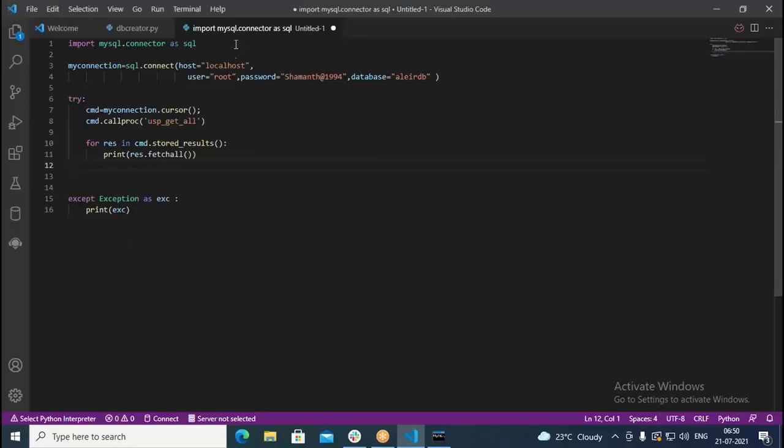How is this written? First of all, we have a connector. Then we open a connection. Once the connection is opened, we go with the command here. Using the command object, we invoke the stored procedure. When the stored procedure is invoked, it fetches data from the table. In the stored results method, it is basically an iterator. Whatever data we have in that, we retrieve using res.fetchall, and one by one it prints here.